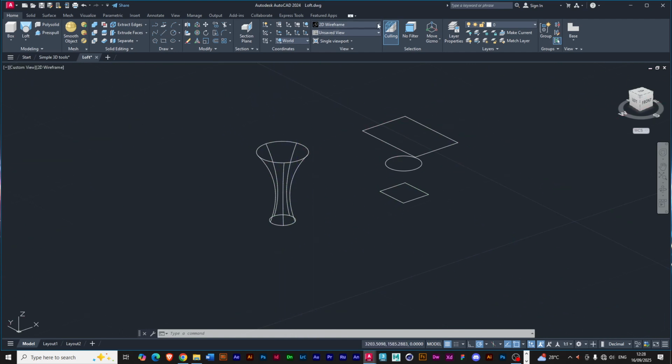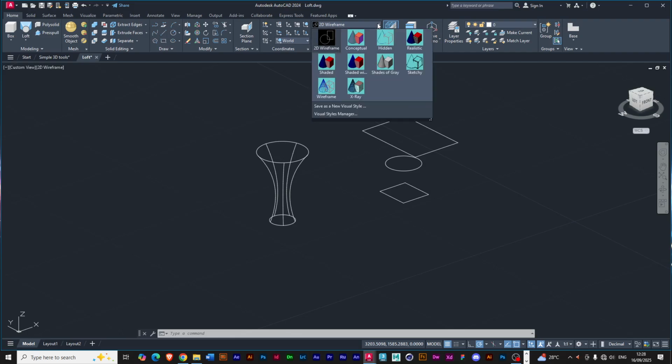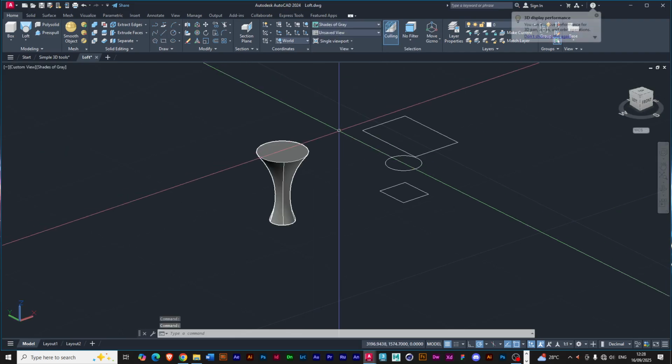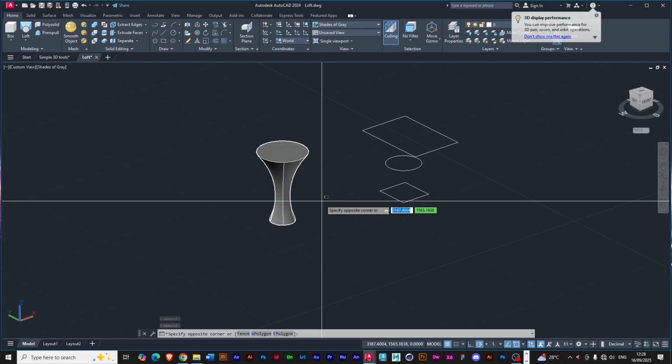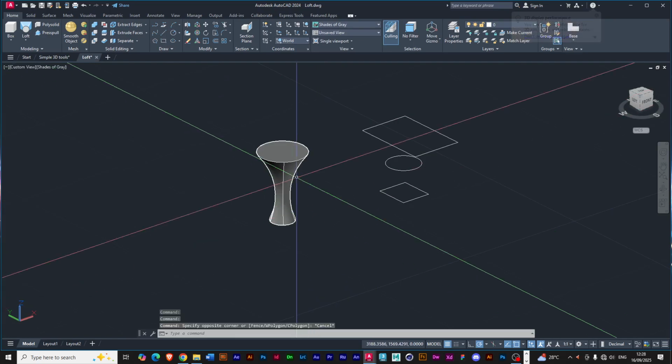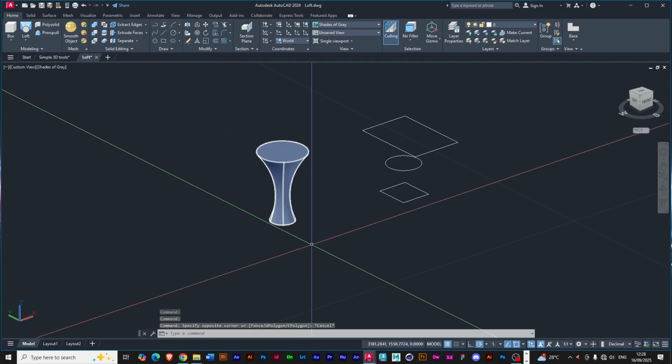Let me try. It is not a trophy. So that's the loft. Okay.